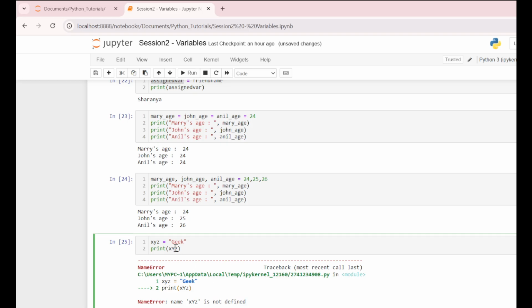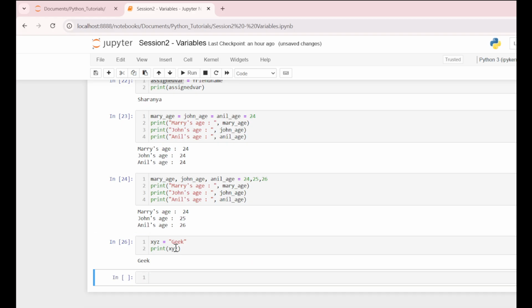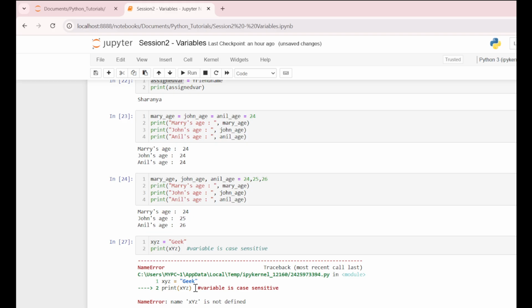But what if I change this caps to small and try to print? Yes, it is geek. Okay, this tells that variable is case sensitive. Okay, let me just put this back here. So that will actually define what it means. So XYZ is not defined because variable is case sensitive. Okay, so this is all about the things that one has to know about variables in Python.